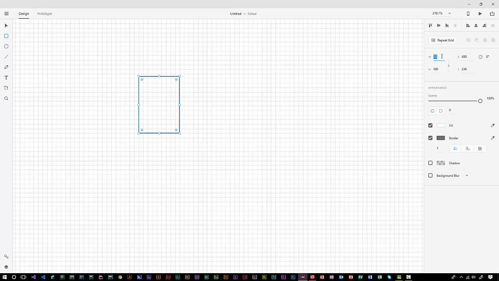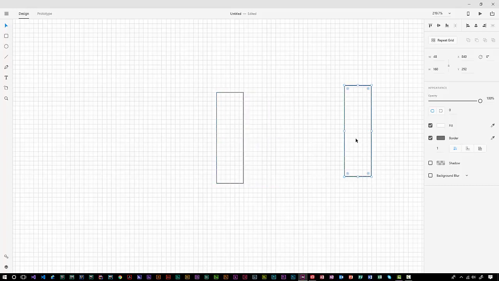And I want this to be 48 by 160. And I'm going to drag that to where it's aligned to the grid. And I'm actually going to put that more like in the middle. I'm going to duplicate it, so Control C and paste, or Command, or copy and paste rather. And I'll put the duplicate over to the side.